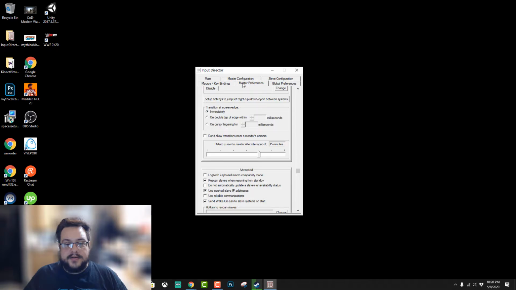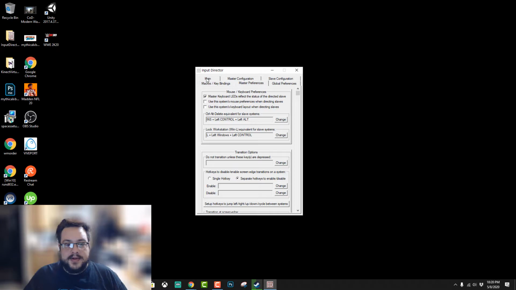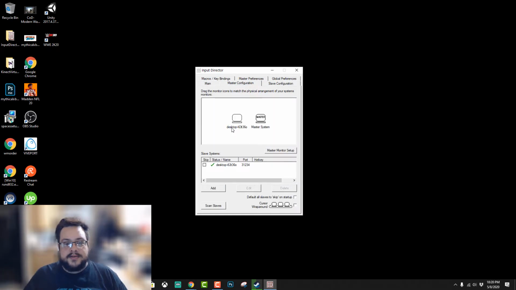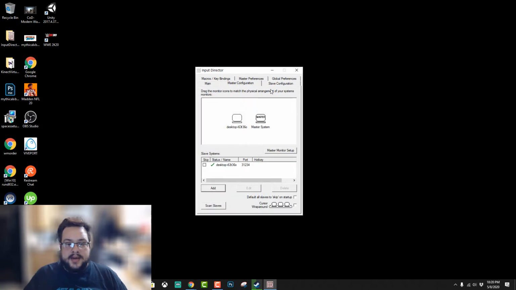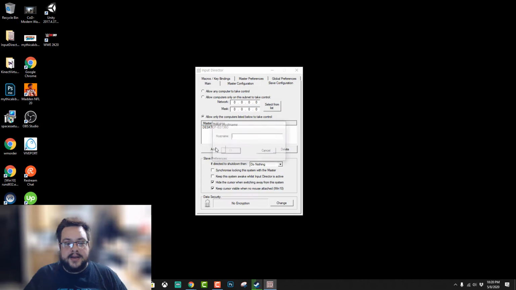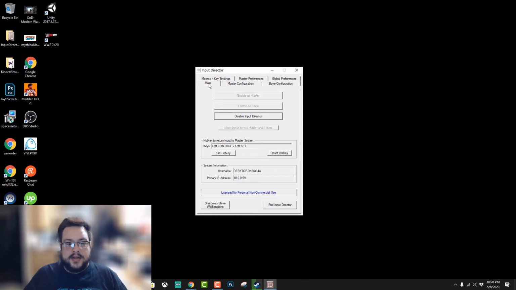So under master configuration, let's go all the way to the top. Under master configuration, you're going to click on add under slave systems and add in the host name of your slave computer. And then on your slave computer, you're going to click on add and add the host name of your master computer. This is going to enable them to connect to each other and allow the program to work the way it's supposed to. So it basically turns off your mouse when it's on one machine and turns it back on the other, back and forth. So that's basically it.